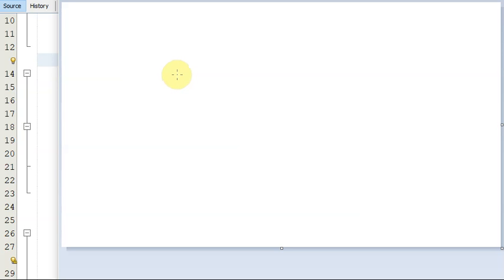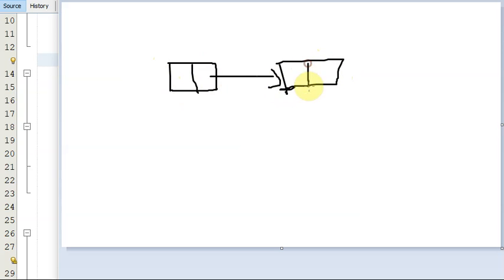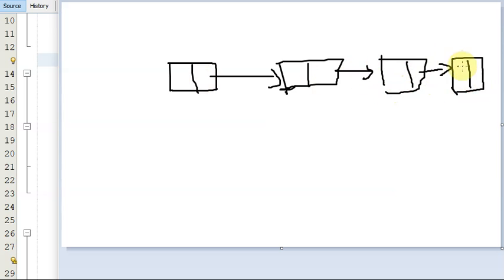Hello everyone, welcome to this video, and in this video we'll see how to delete a particular given node reference from a singly linked list. Okay, so let's say we have a linked list and this is a singly linked list. For our case, let us take the example of only 4 elements. So yeah, this is the end of the list, and this is the head node.